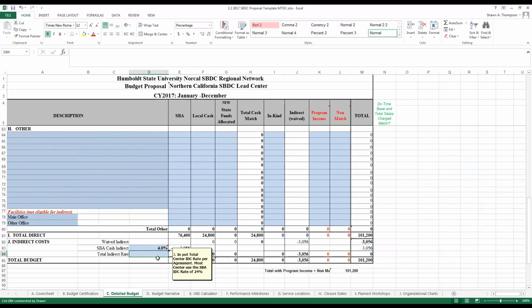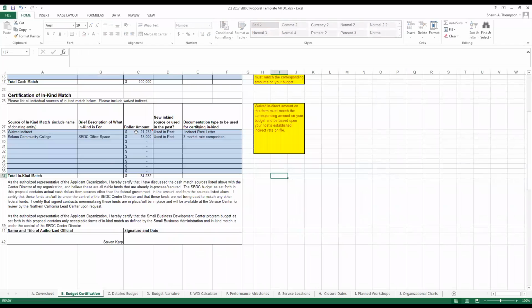And then the total indirect rate, if you're using the SBA agreement, then this would be 24%. If you have a different agreement, you would use that rate. And so then when you put in that number, that auto calculates and gives you your waived indirect in column J. And if you go back here, it auto calculates and gives you this number for the waived indirect for your certification form.